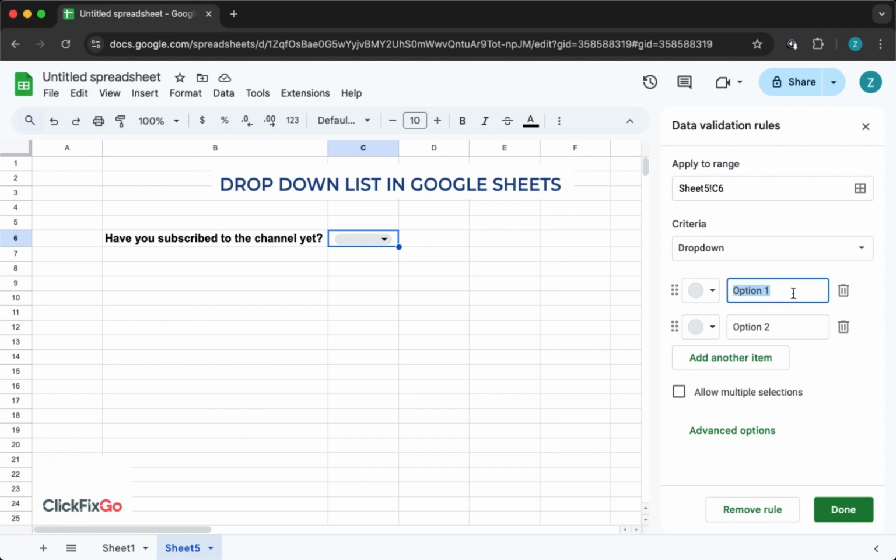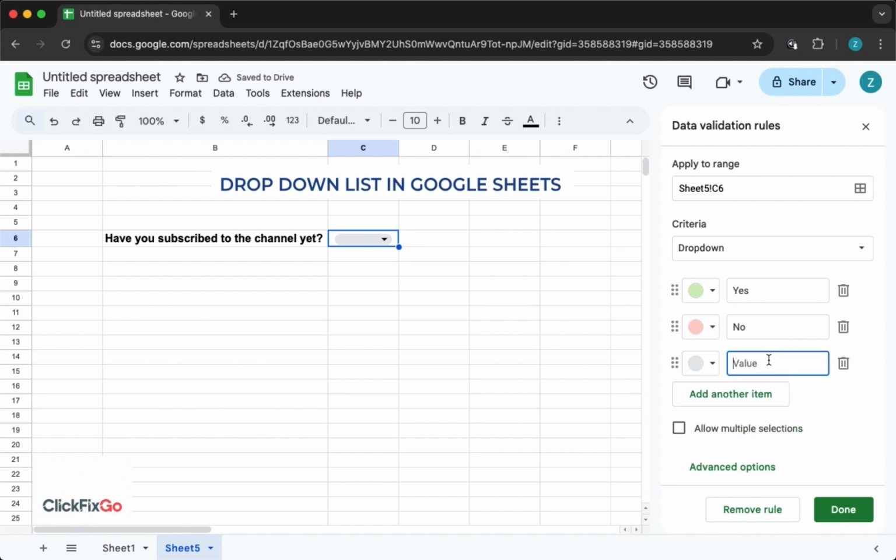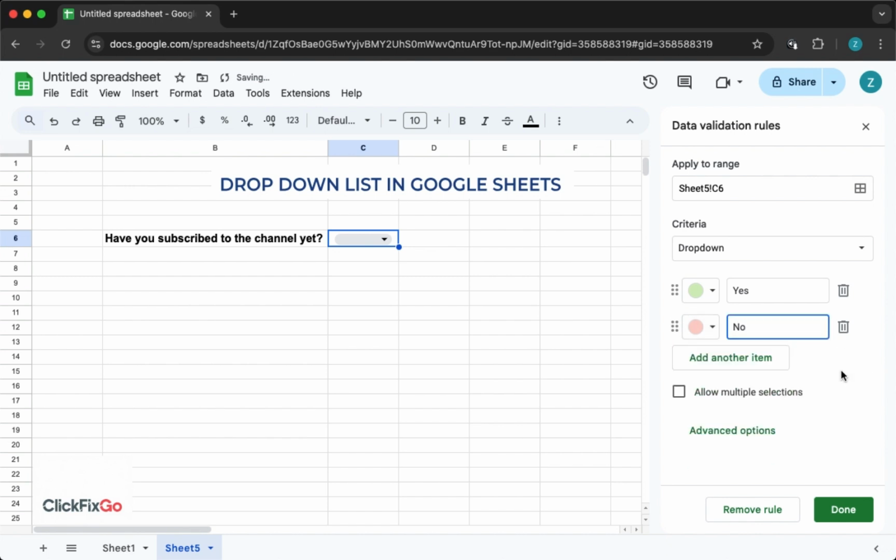Go ahead and type your choices one by one. For example, yes, no, maybe, or whatever fits your needs. You can also change the color of each option to make things visually clear. If you want to add more options, just click Add another item. Once you're done setting it up, hit Done.